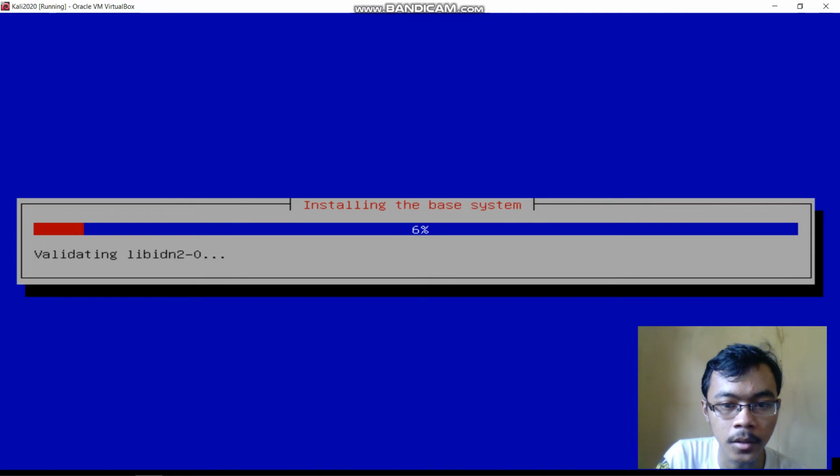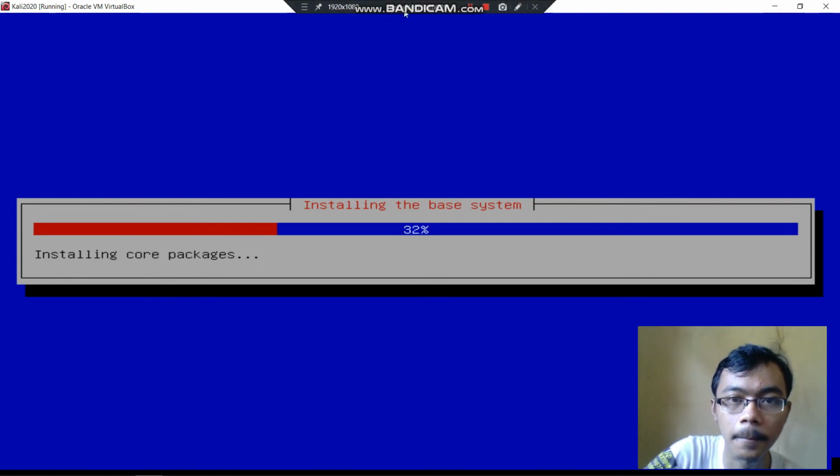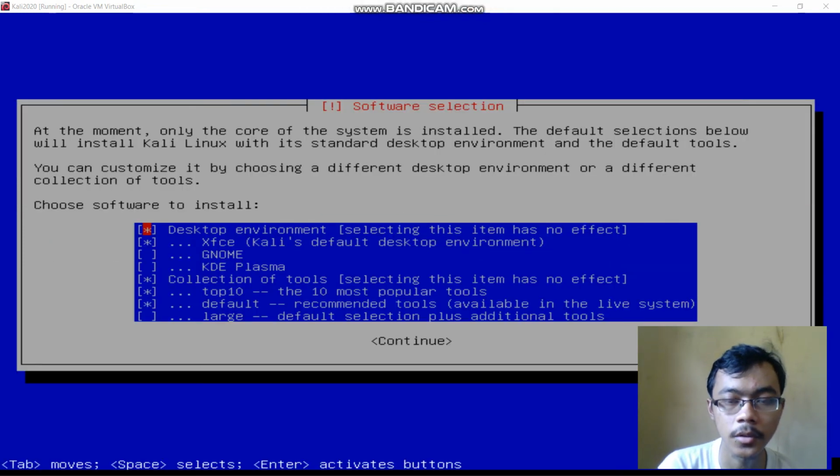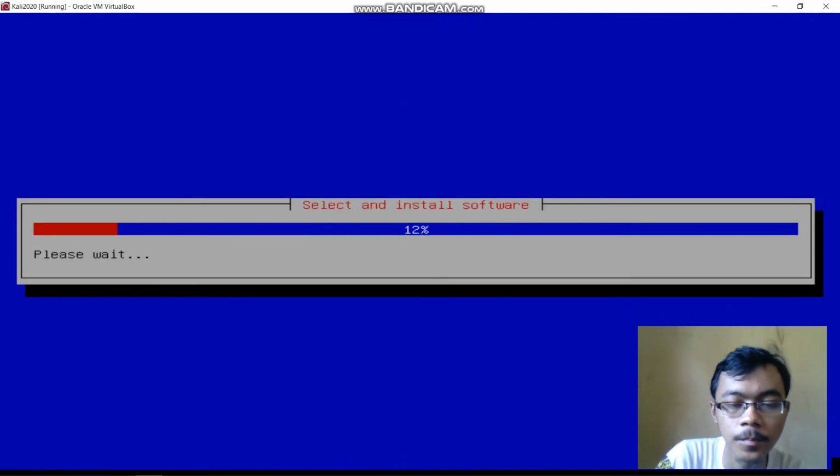Yes. So this is installing the base system. I'm going to skip this one. You can skip. But is this skip? No. So here we go. Select and install software. The next step. Now we need to wait again, and here we go to software selection. You can choose your preferred UI, or you just leave it as default. Click continue, and you can skip this part.